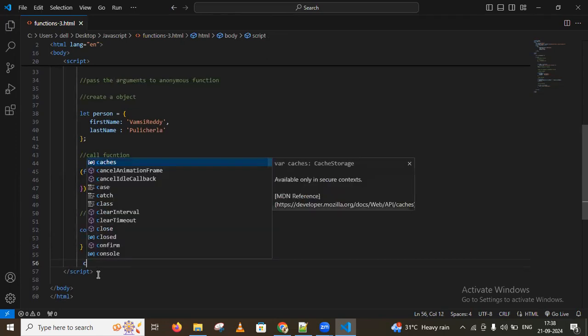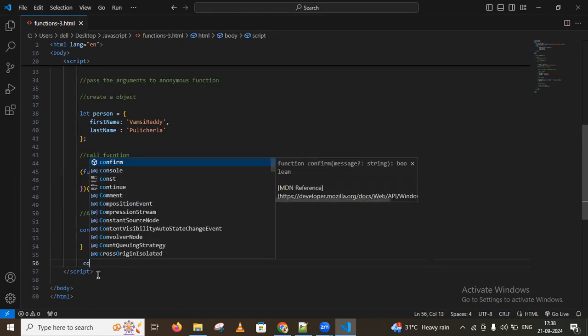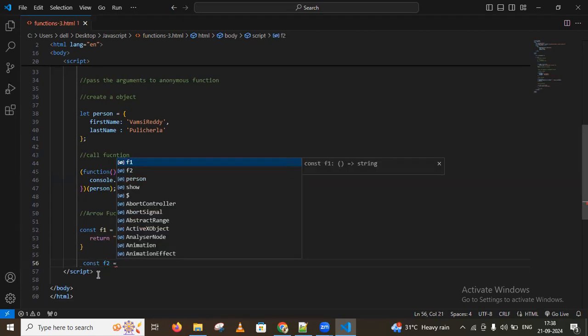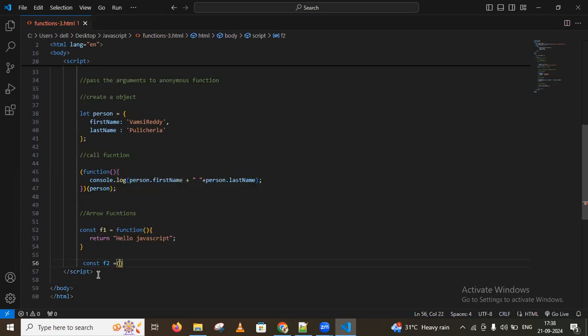The same thing I'm doing using the arrow function. How I will write it: const, the same function, I'm changing the name to f2, function 2. Now I'm directly taking the parenthesis and arrow notation. Simply you can write hello everyone.